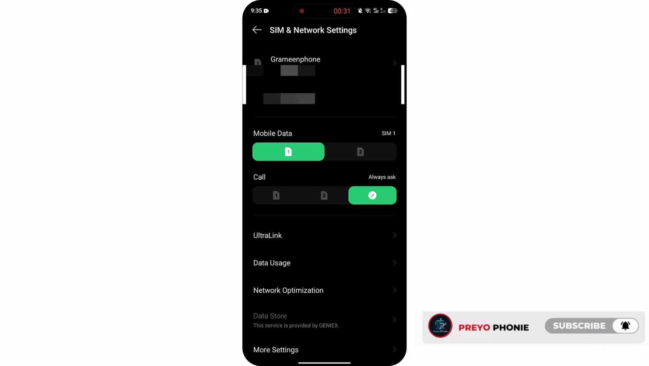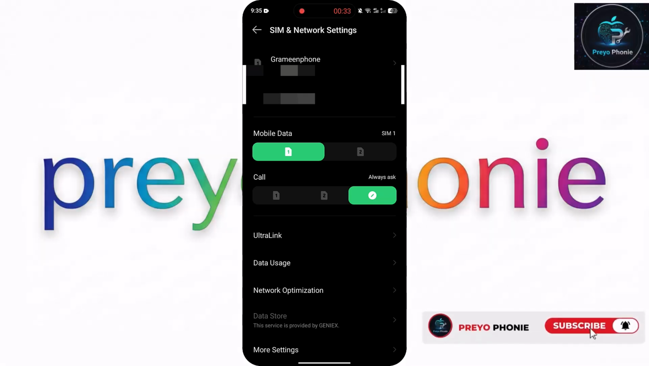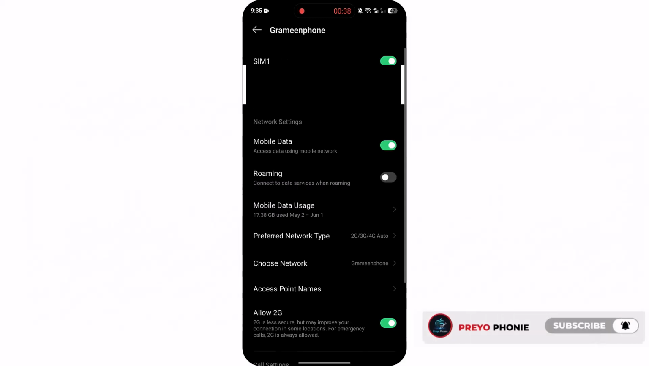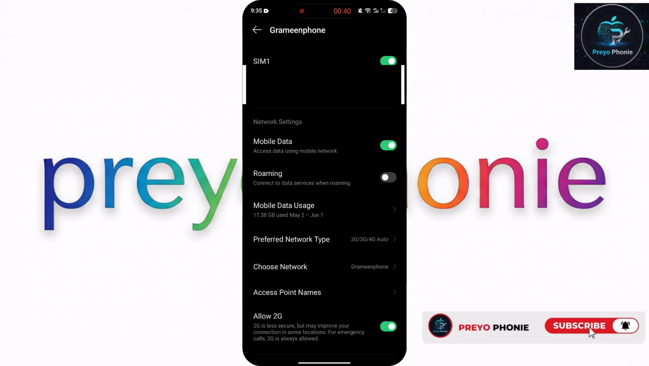Step 3. Select your SIM card. Tap the SIM name you want to configure for mobile data or calls. This is important if your phone has dual SIM support enabled.